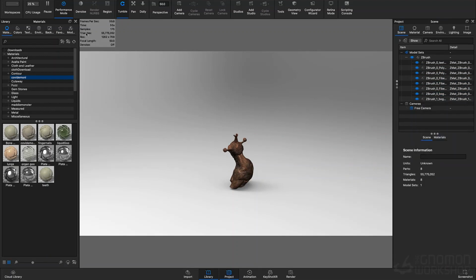Now, I have my interface set to gray. You can adjust your interface to light or dark. And I have the heads-up display here, which will give me an idea of my samples, as well as the number of triangles, resolution, focal length of my camera, and whatnot.